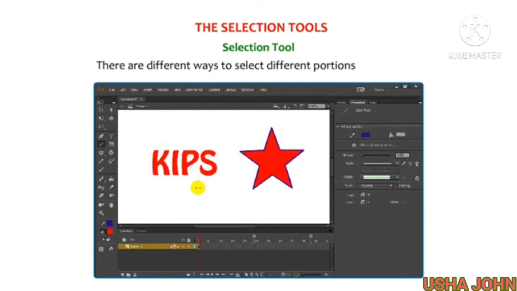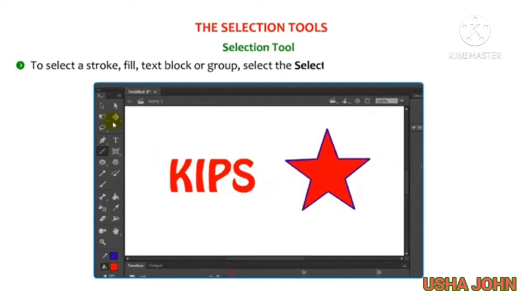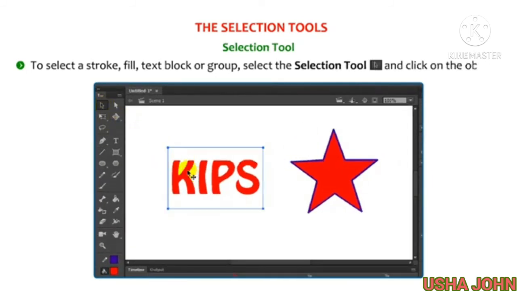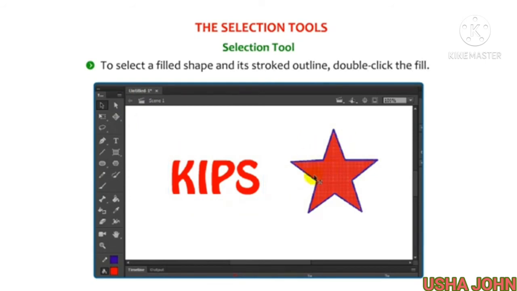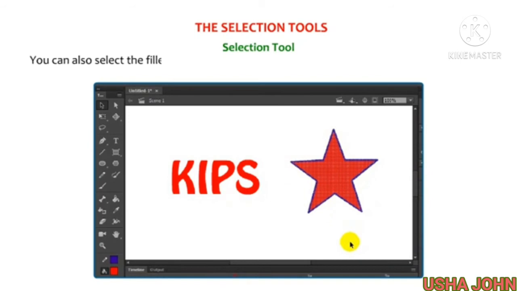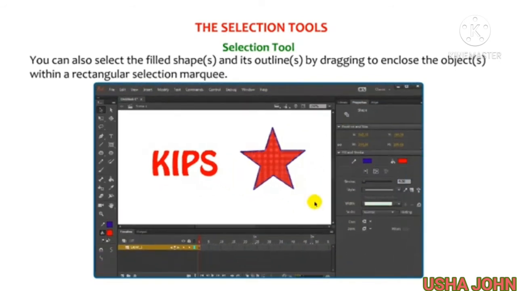There are different ways to select the different portions of an object. To select a stroke, fill, text block or group, select the selection tool and click on the object. To select the filled shape and its stroked outline, double-click the fill. You can also select the filled shapes and its outline by dragging to enclose the object within a rectangular selection marquee.